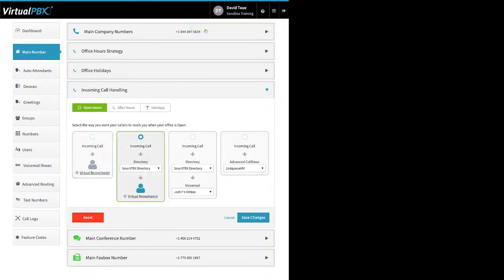Right. Next option, this is your live operator answer option. So you're giving someone a chance to answer the call first. If they're not able to, then you're sending the caller to the virtual receptionist. So this pull down, right? You can start at the Smart directory.